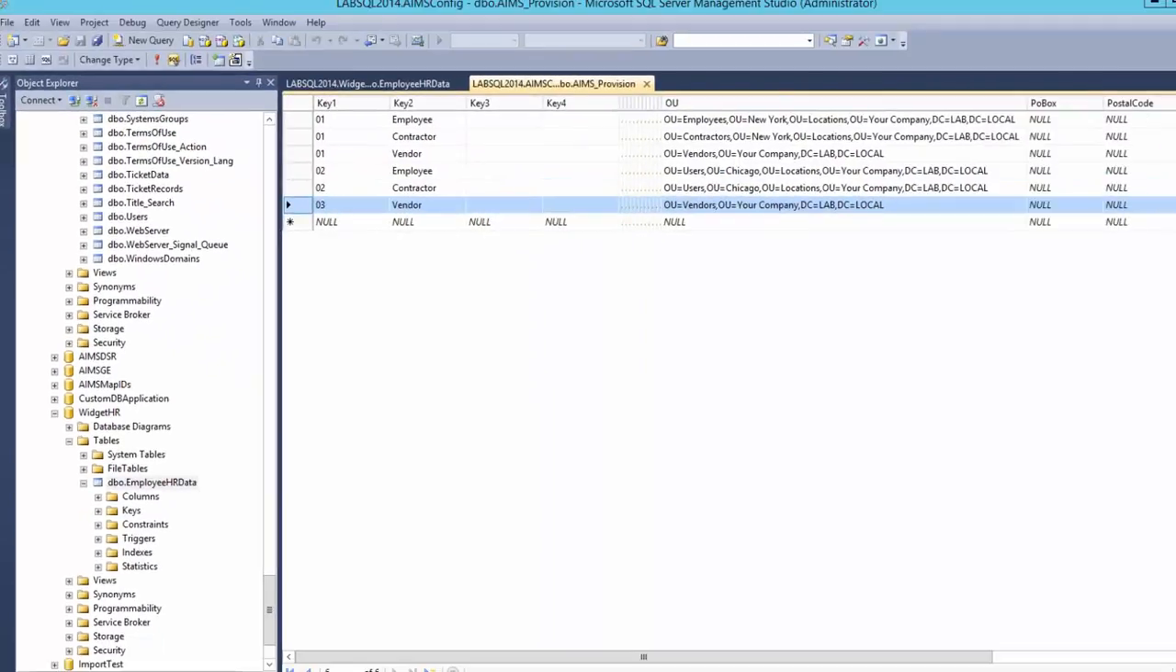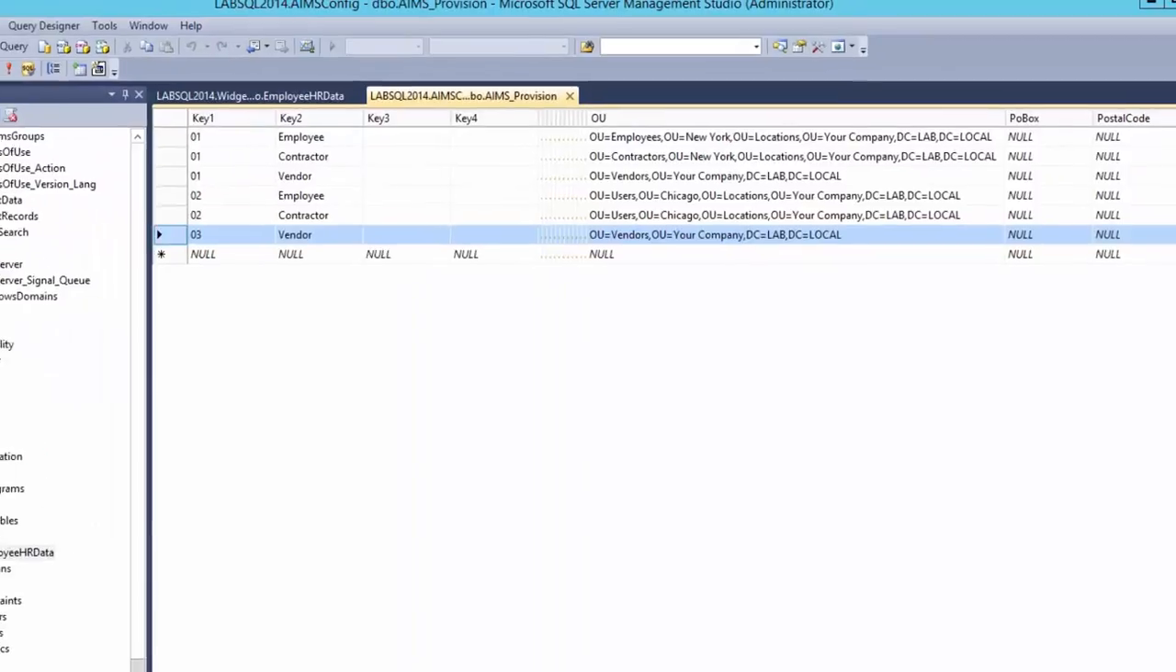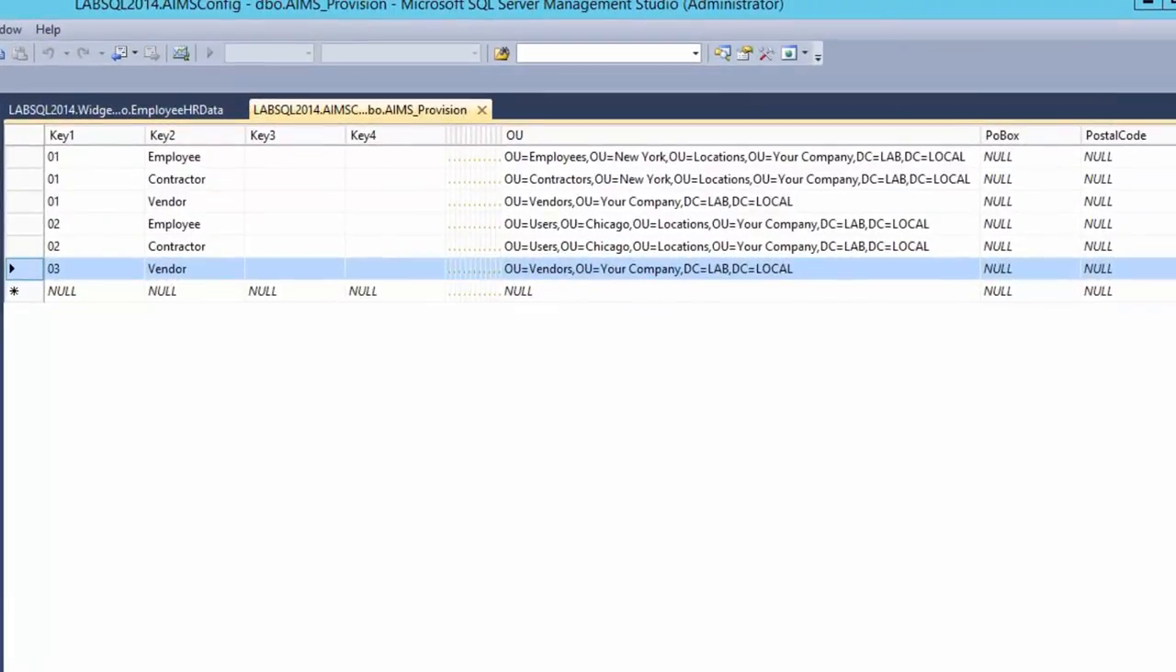AIMS comes with a provision table that is populated by the customer that uses up to 4 values to form a unique key based on the HR data to determine the fields to override, including the placement of the new account in the proper OU. In our example, the data looks like the following.